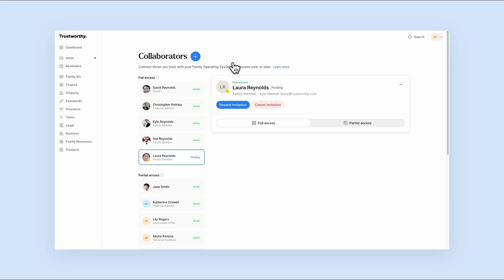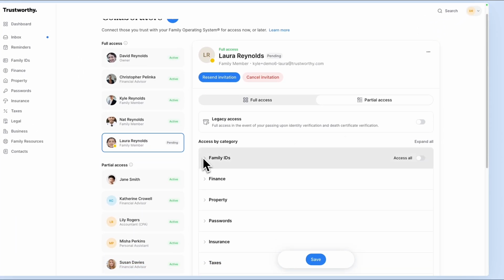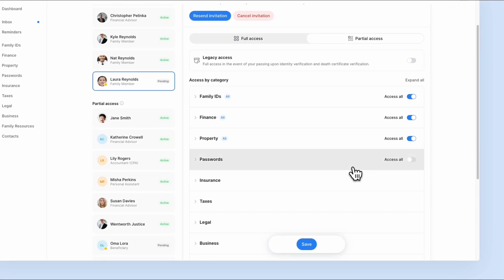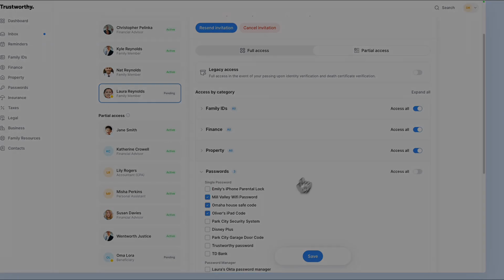You can always manage your collaborators by promoting them to more elevated access or downgrading them to lesser access, resending invitations, canceling invitations, deleting them entirely. Here's Laura. Let's say she never received my email. She wants you to resend it. I can come in here, click on her record, then click on resend. Let's say I wanted to downgrade Laura from full access to partial. I can toggle this switch to partial access and go through and select how I want to authorize Laura in my account. I can select specific categories or get really specific on items within each category.